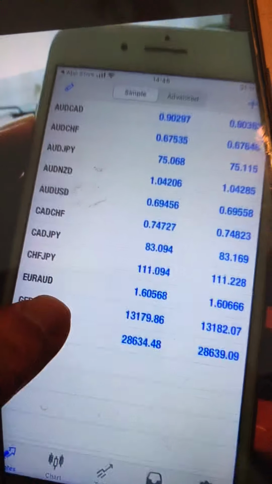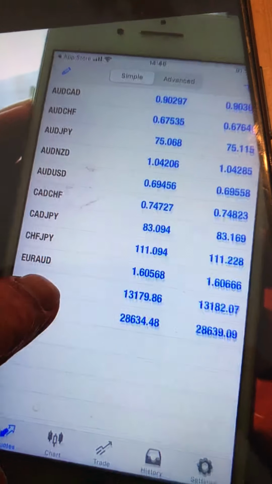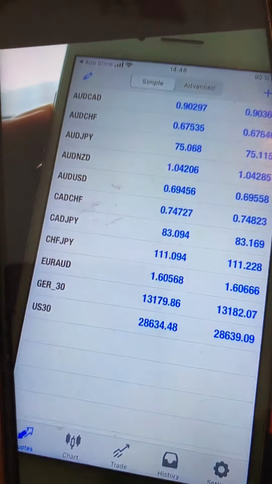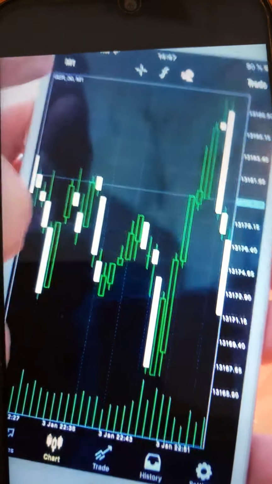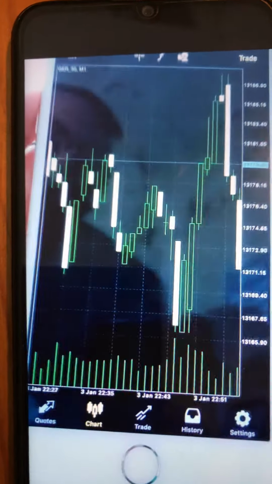I think I've just done that. So you'll see that's now been added to the bottom. So we've now got the GER 30 and the US 30. So if we want to trade on the DAX, for example, the GER 30, we click on that, open the chart, and that actually is the DAX.